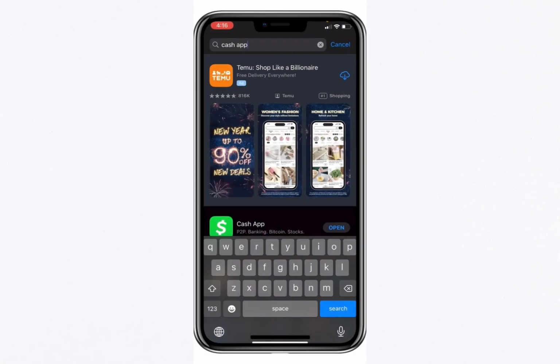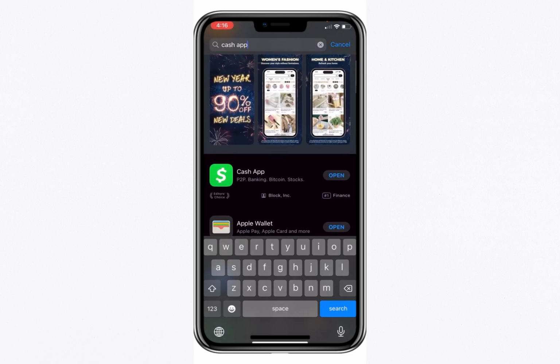Hello everyone, in this video I will show you how to make Cash App accept payment automatically. If you haven't done this yet, it's important to follow these steps. First, go to the App Store, find Cash App and make sure to update the app. Once the update is complete, open the app.